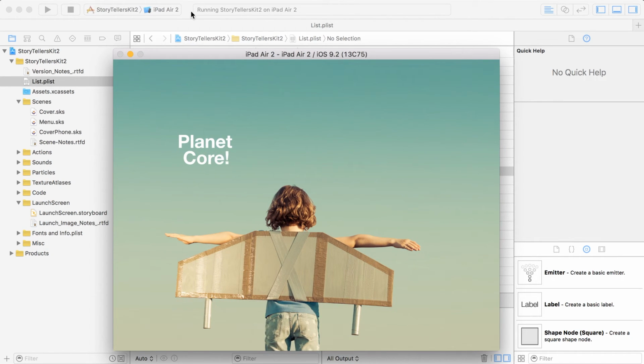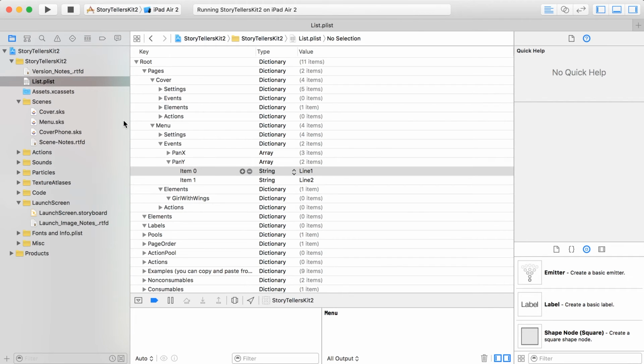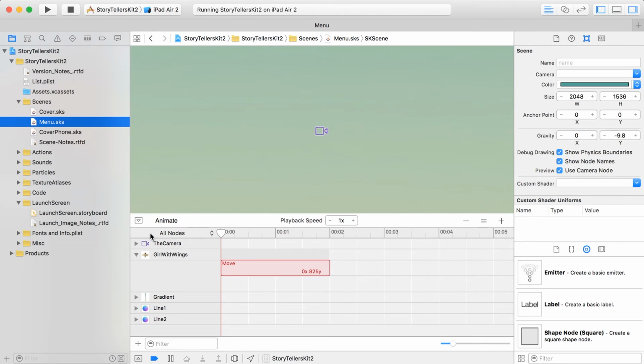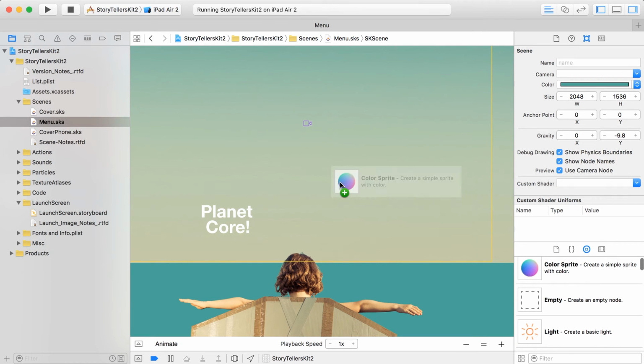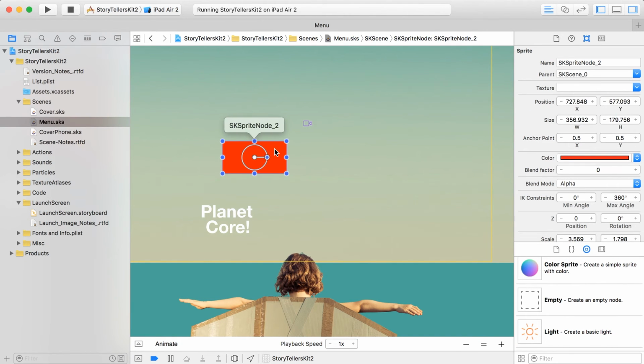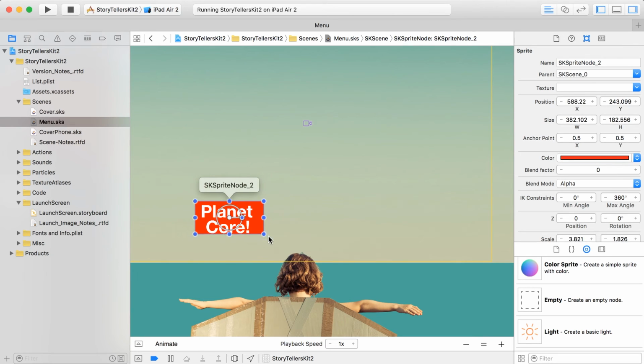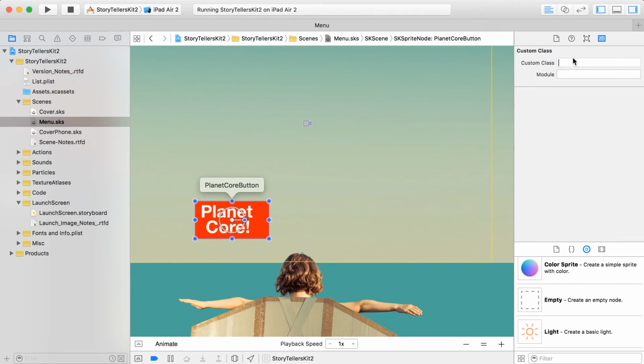All right, so let's attach a kind of dummy button to that. And let's head back over here to our menu. And there we go, pan it out a little bit. All right, so just go find a sprite. We're going to make this just about the size that we want the button to be. Let's give it a name that makes sense, like Planet Core Button, something that will remind us what page that actually goes to. As usual, if it's a sprite and we want to interact with it, we're going to set that to be a custom class of element.